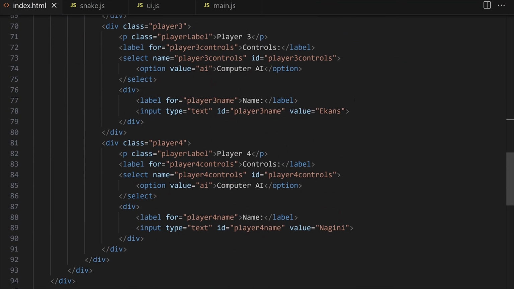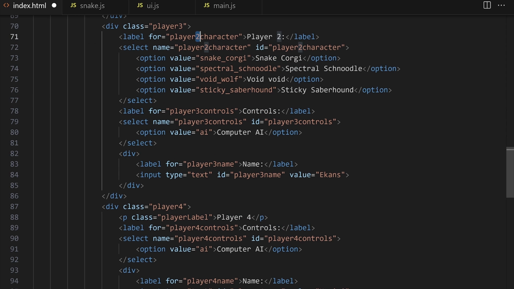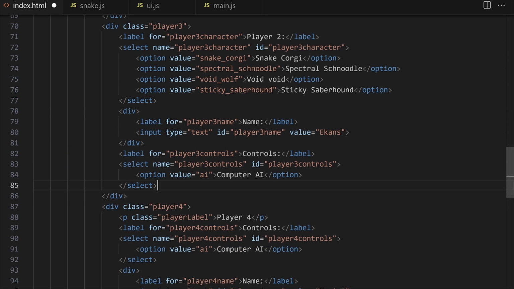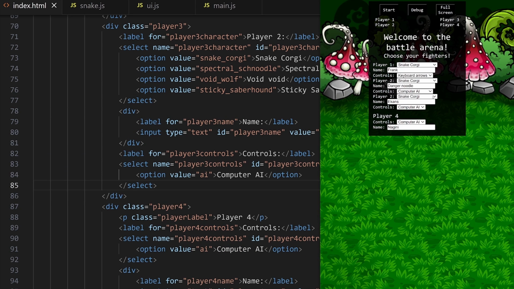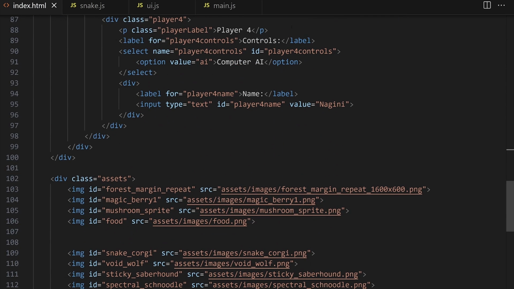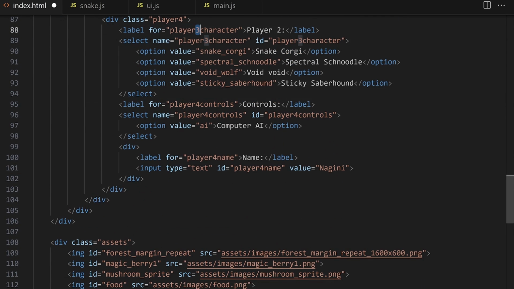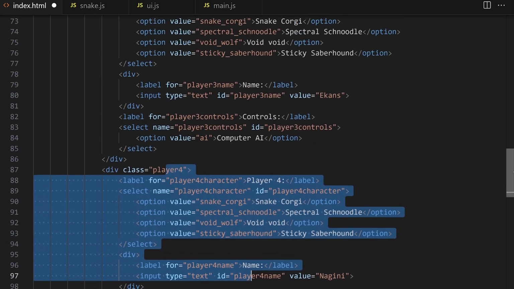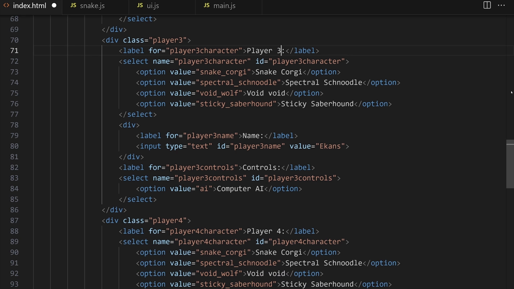I copy this block again and I will use it for player 3. I delete the label, I paste the code block, and I change these to player 3 character. I put the name input field in between. Yes. And the last one. And I put this in between. So this is player 4, this should say player 3.